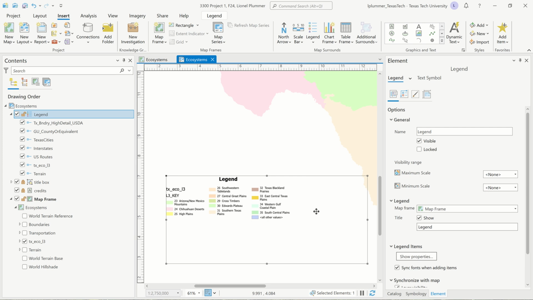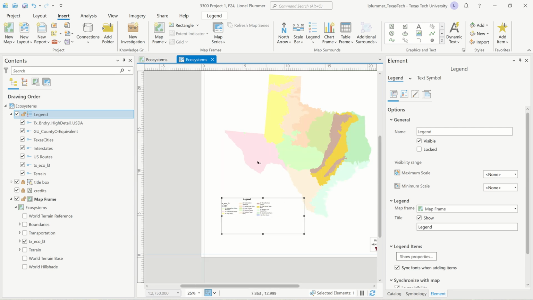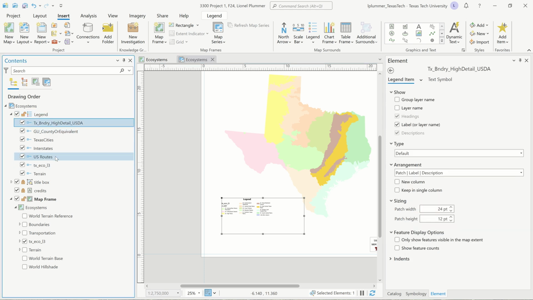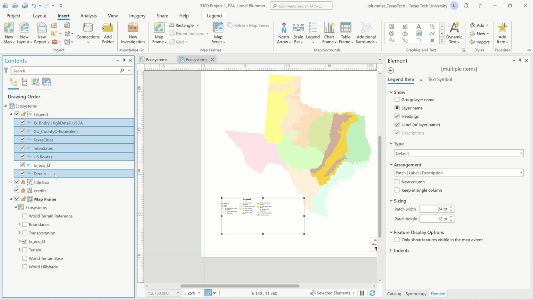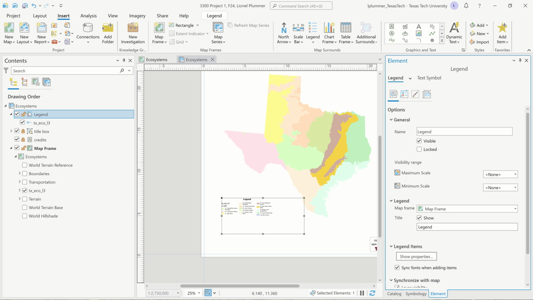There's nothing else that we need in here except the ecosystems. So let's shift and select on all of these layers, and then you can hold down control if you need to jump over one while maintaining the selection, and you can select that guy and then right click and choose remove. Now let's format our legend by double clicking on it.